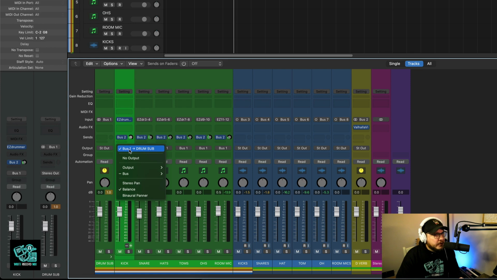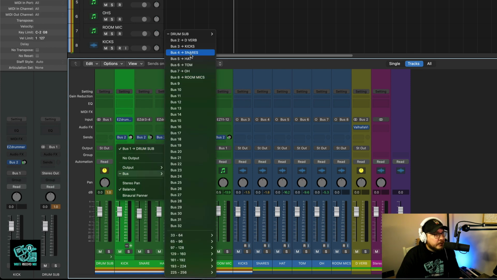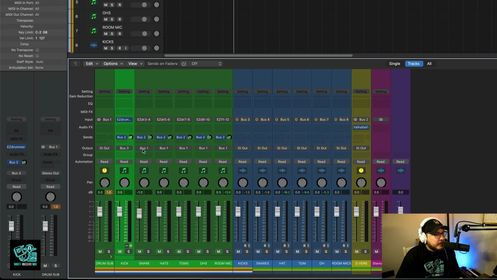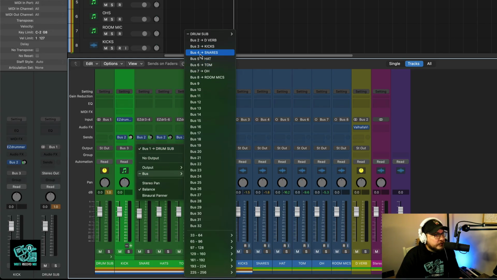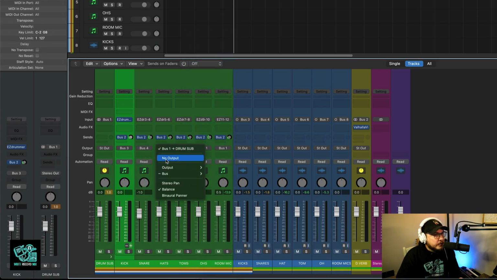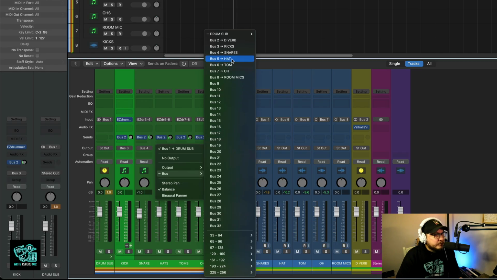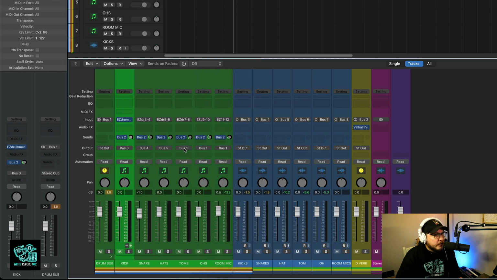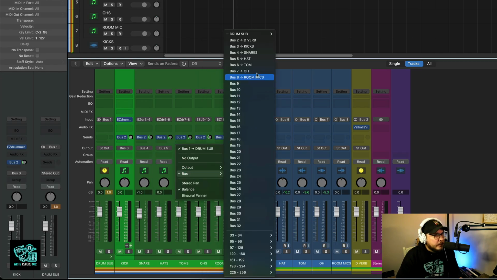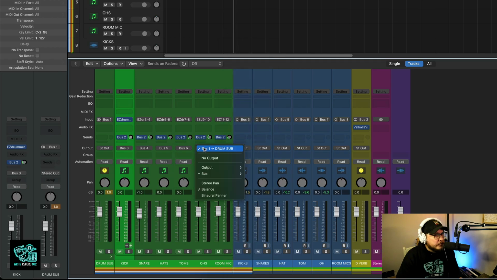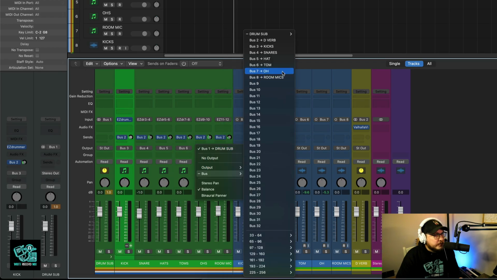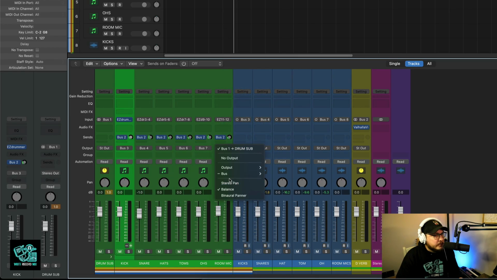So we have kick. Kick is bus 3. Then see, it says kicks, makes life easy for everybody. Now we come in here to this one. This is going to be snares, bus 4. This is going to be hats. This is going to be toms. Bus 7, overheads. Bus 8, room mics. Cool? Makes sense? So kick is being routed to the kick audio channel.